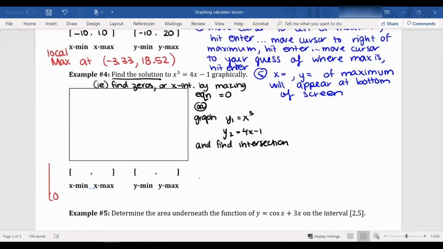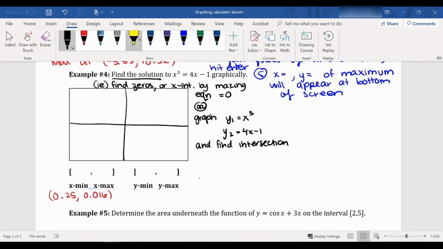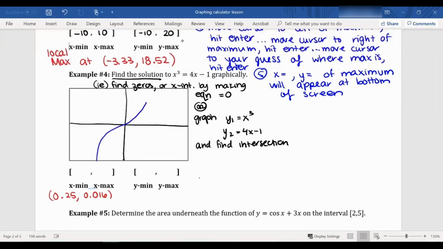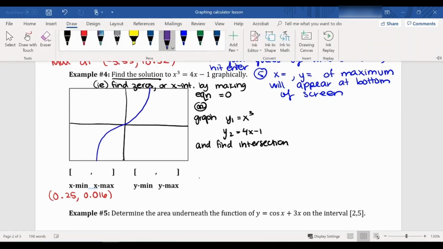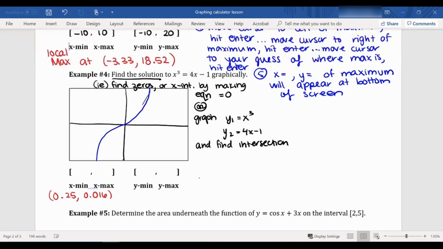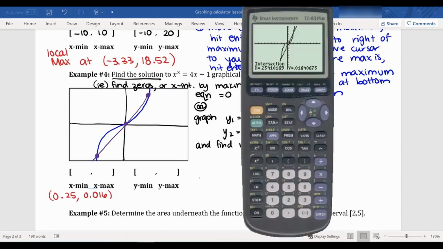So our first one that we found here was 0.25 and 0.016. And what this thing looked like when we graphed it, we've got our cubic, and then we've got one that looks kind of like this. So you can see we've got 3 intersection points here that we're trying to find. So we found the middle one. Okay. Now if we go back, we're going to do this again.